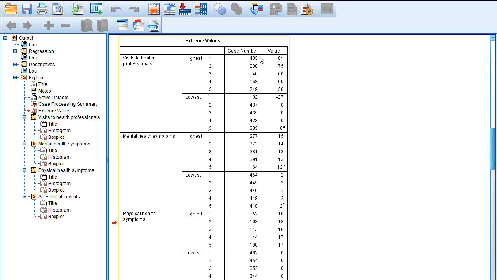And you've got the case number, so if you were to go into your data file, you could identify them, and you see 81, 75, 60, 58, okay. The 5 lowest, of course, there's a bunch of zeros. That makes perfect sense. This negative 27, that's the problem. If you were to run the analysis with this value in here, it wouldn't make any sense. That value needs to go. There's something wrong with it. You know which case number it is.